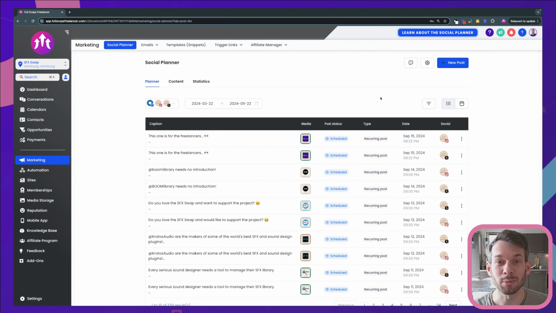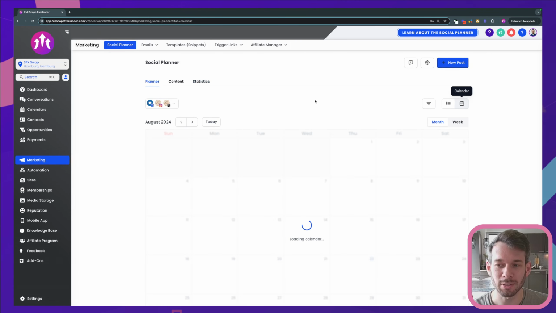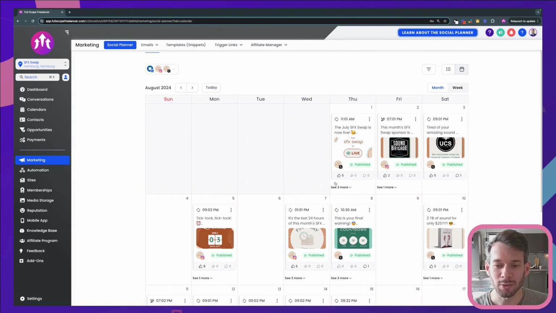And on top of this, we've implemented a completely new feature, and that is social media statistics. So if you come over here to statistics, and you actually might have noticed in calendars as well, you can now see how many people liked, commented on, and shared your posts.